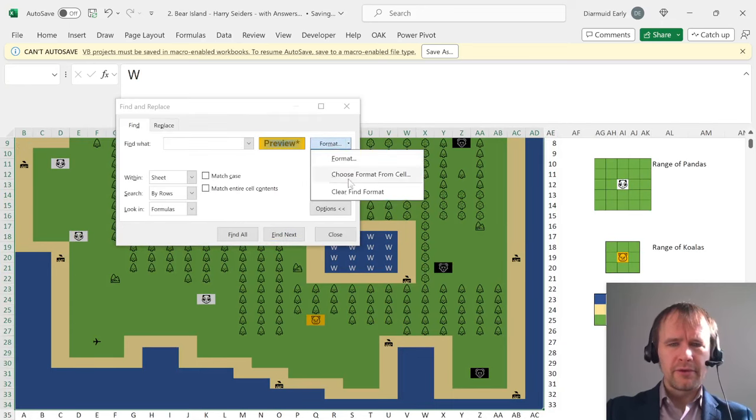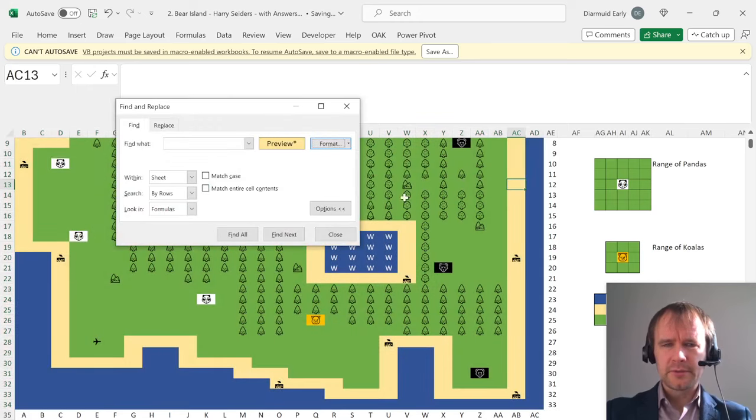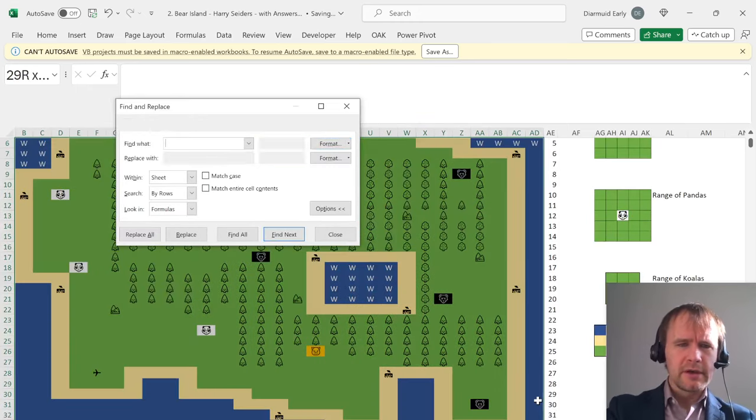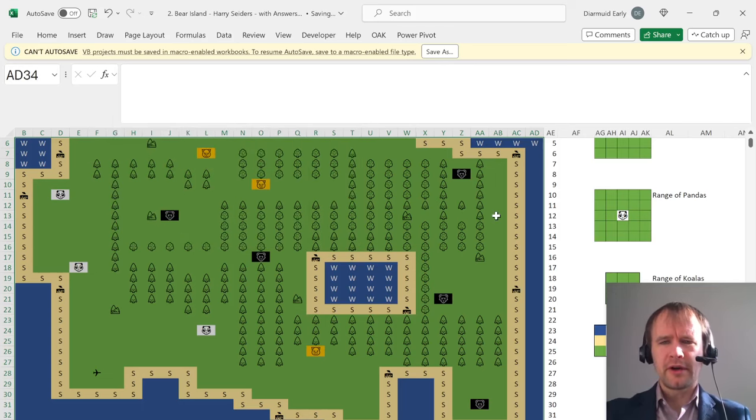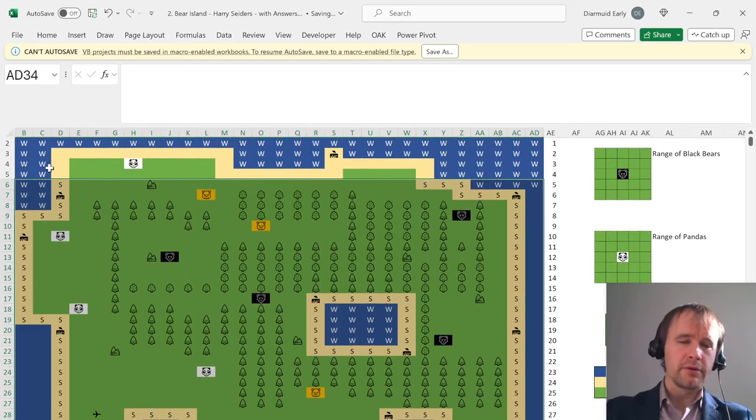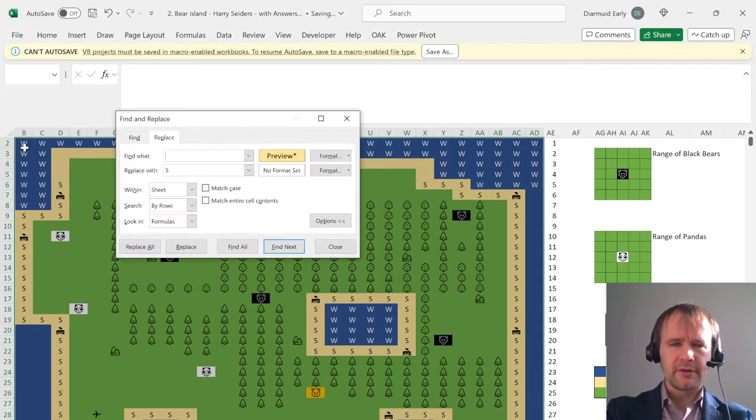Let's choose format from cell. Let's take this one. We need to reselect the range. And then let's say we want to replace that with S for sand and hit replace. So if you look carefully, you'll see that I didn't select the entire range because I'm a moron. But second, you'll see that it didn't actually replace everything.